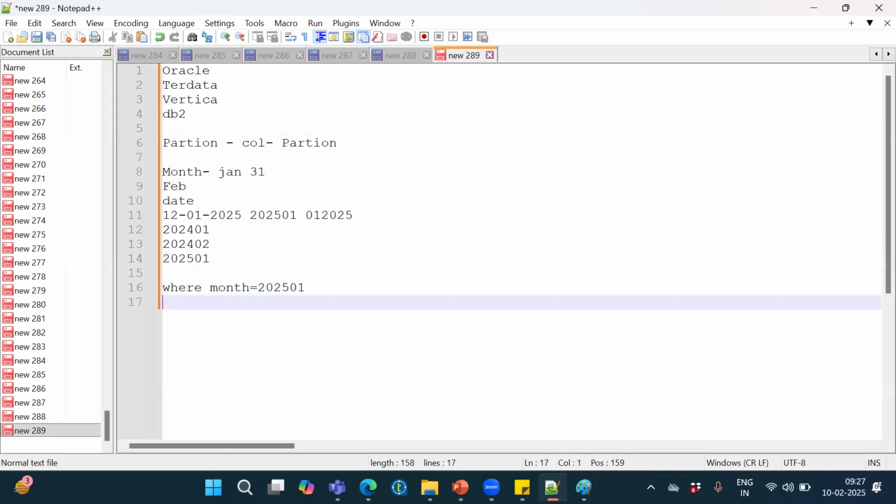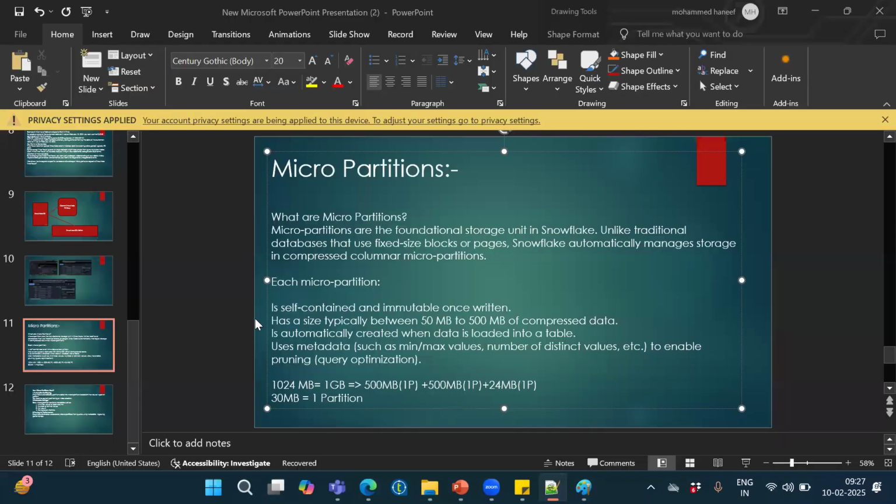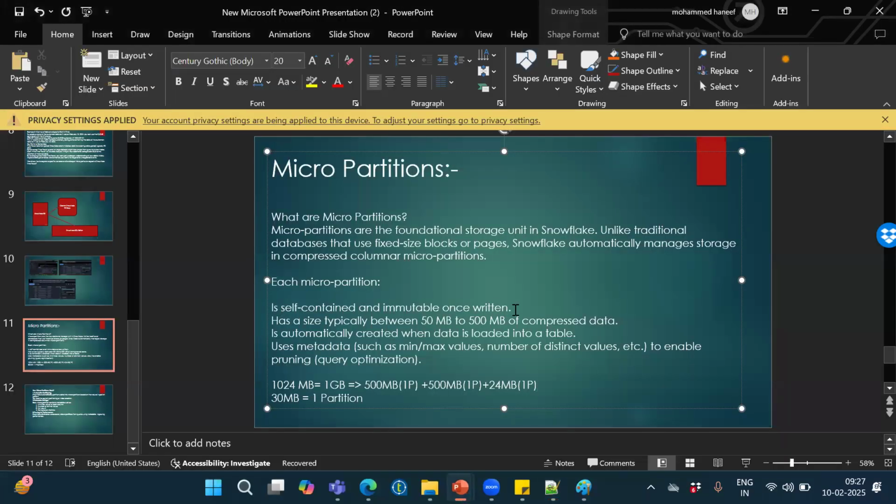But Snowflake, they have not created it like this. They have created size-level partitions. Okay, size level. What is the size? 50 MB to 500 MB. In between, this data will be split, and the data will be generated and partitioned in the backend, and it retrieves the data.